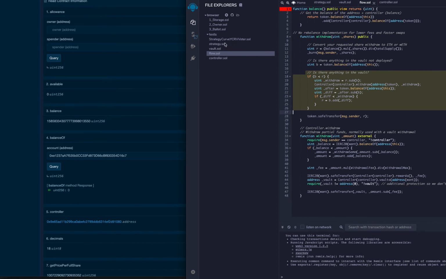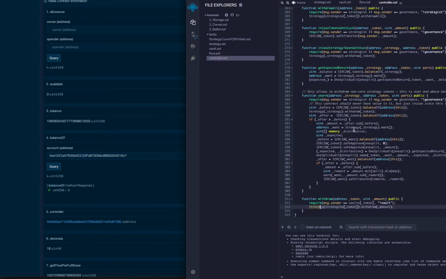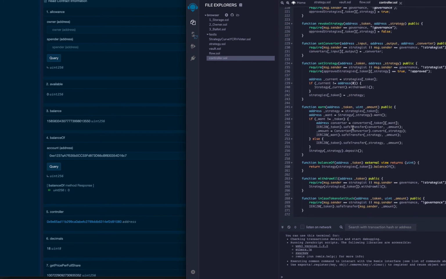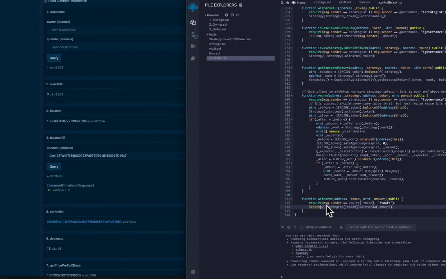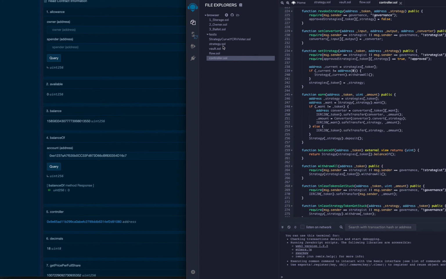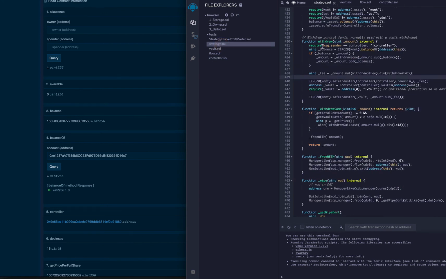And then if you go over to the controller and you go down to the withdraw function, all right, there's the withdraw from the controller back to the strategy. Here we go. If you go back to the strategy contract, this is where it tallies up the fee. Okay, so it'll only go into the strategy to withdraw if it needs to, if there's not enough money in the vault. Otherwise, it's going to skip all that and tally up this fee here.